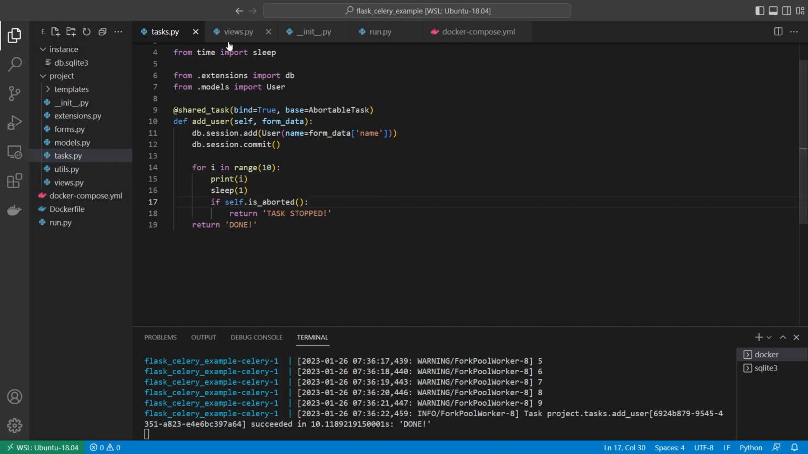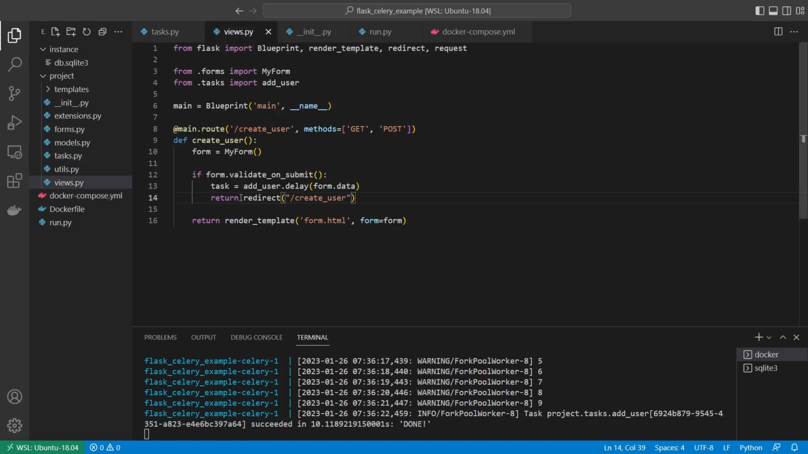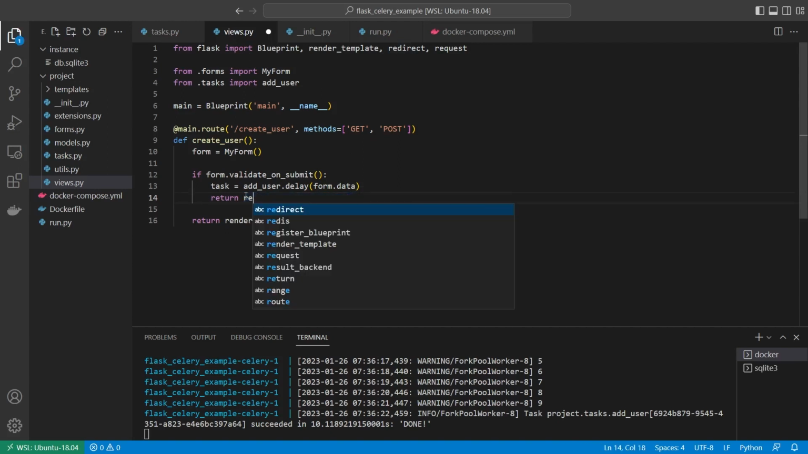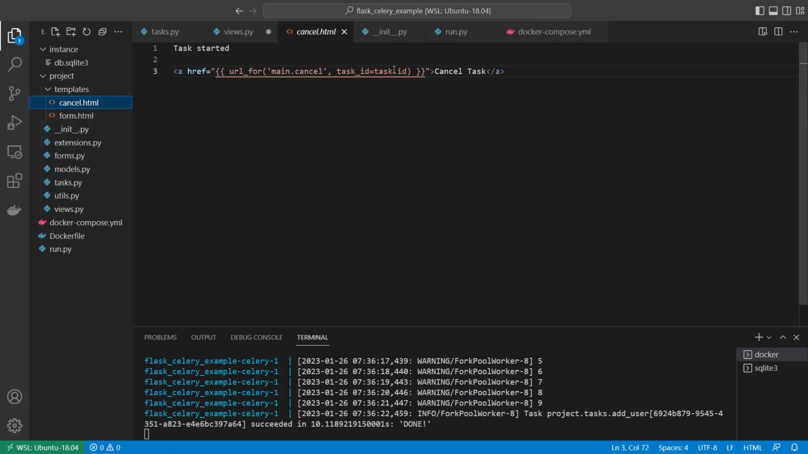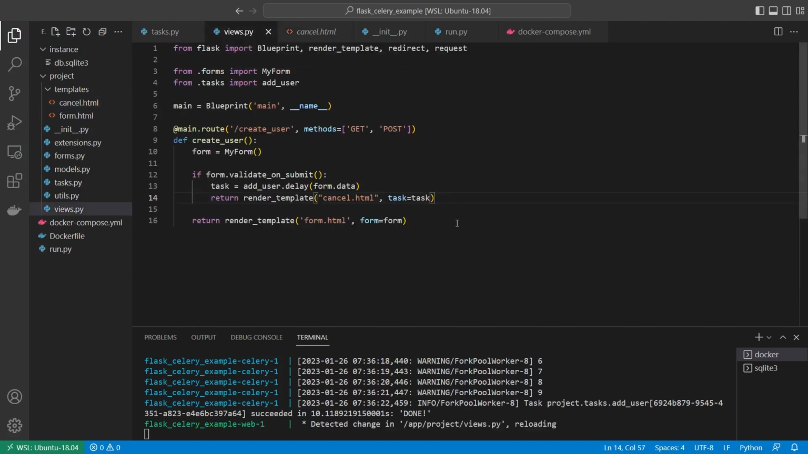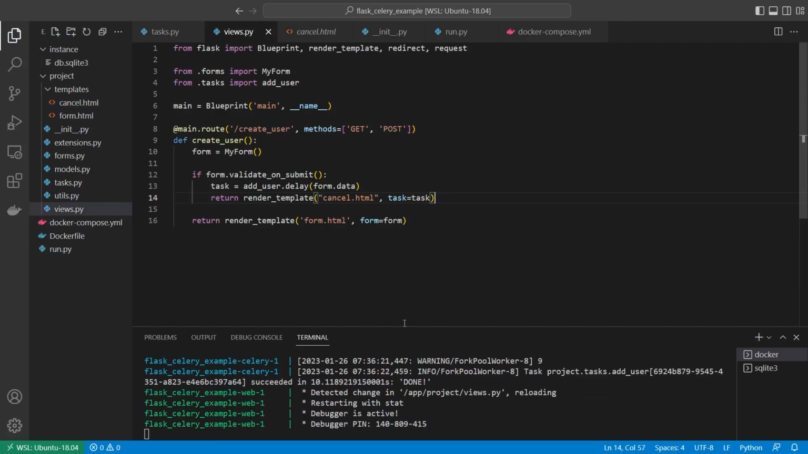Okay, so now let me add the ability to abort it. So instead of redirecting to create user here, I'm going to return a template. So this will be render template, and the name of the template here is cancel.html. And I want to pass the task. Let me make sure it's the task and not the task ID. Yeah, I want to pass the entire task to cancel. So I'll just save that.